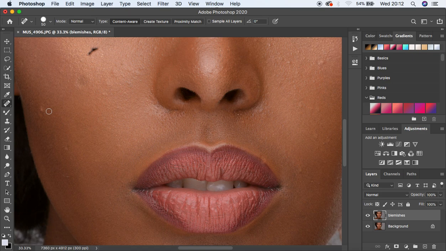In order to increase or decrease the size of the tool you're using for blemish removal, you can simply use the brackets. These are the square brackets on the keyboard. The left bracket reduces the size of the tool, and the right bracket increases the size.